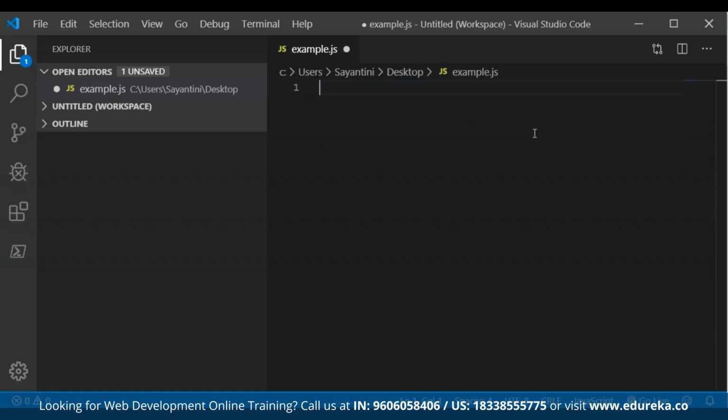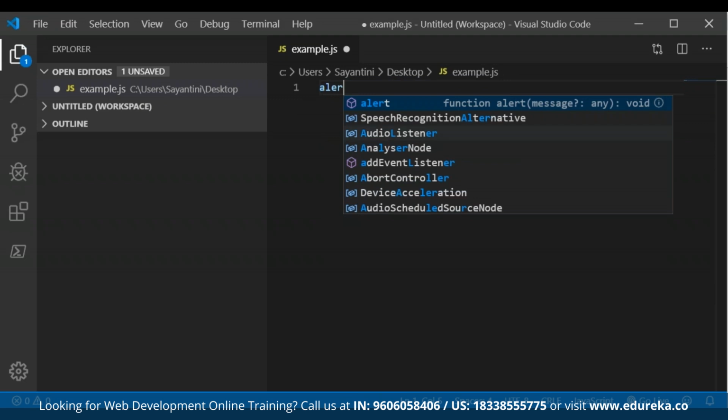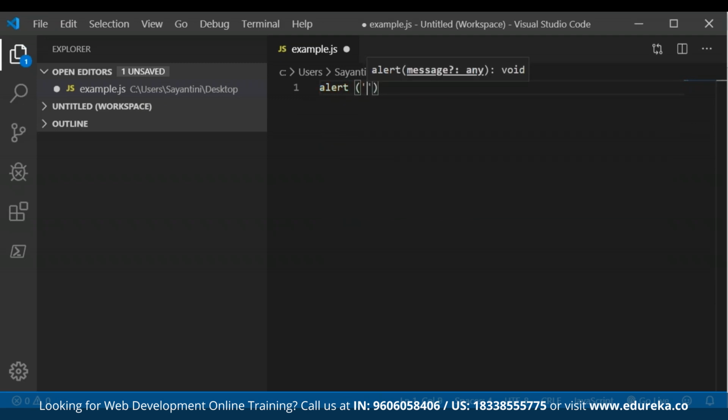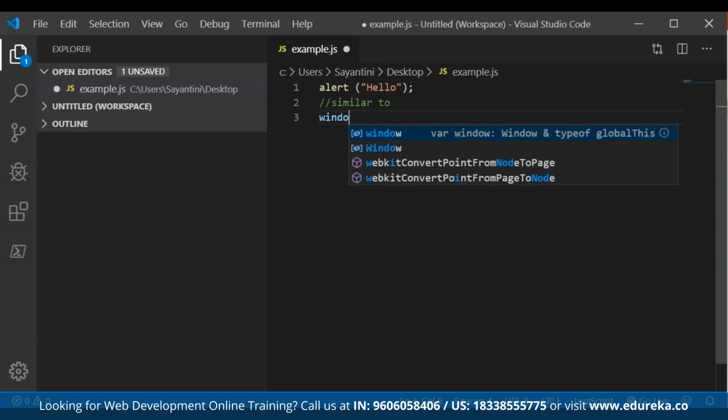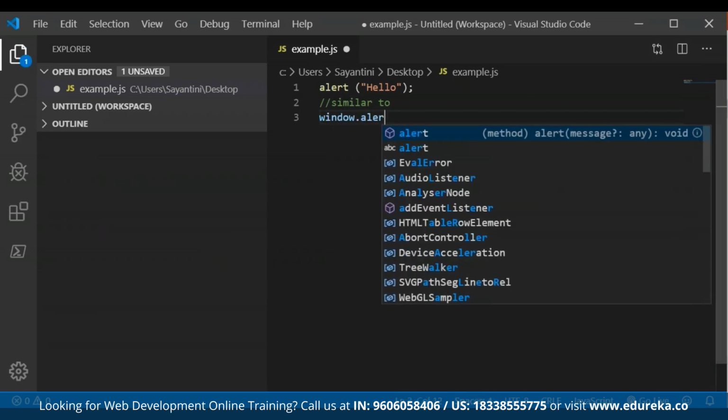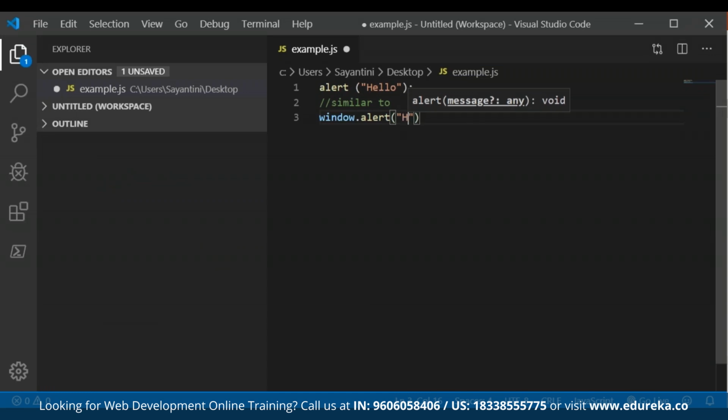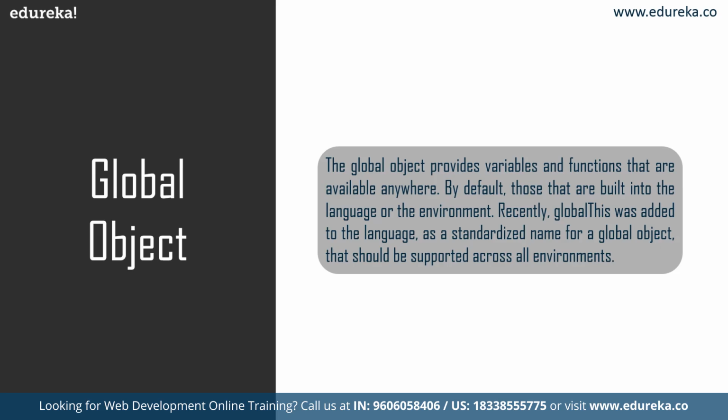Talking about the global object here, if we take an alert in this way, such as alert hello, then this is similar to writing window.alert and calling this hello. So these two are the same thing and both alert functions work in the same way. This is standardizing the name for a global object which is supported across all environments, and all the properties of the global object can be accessed directly.